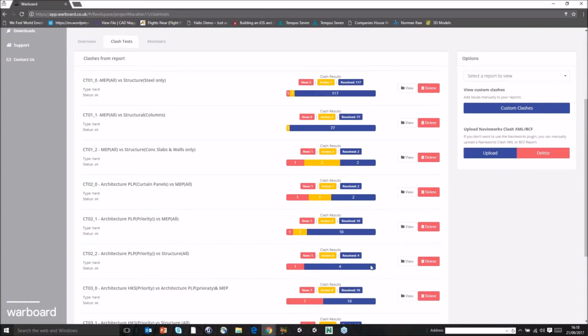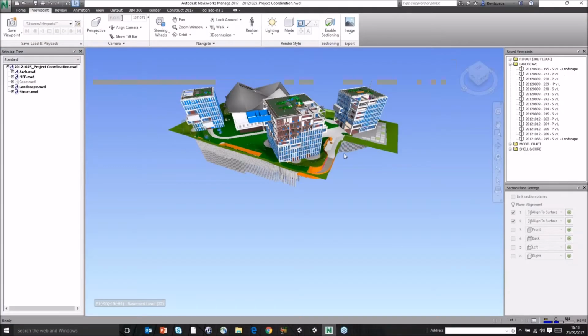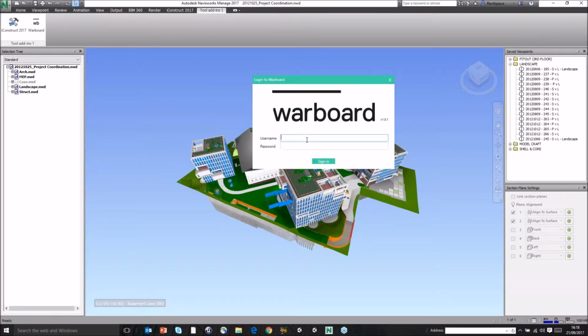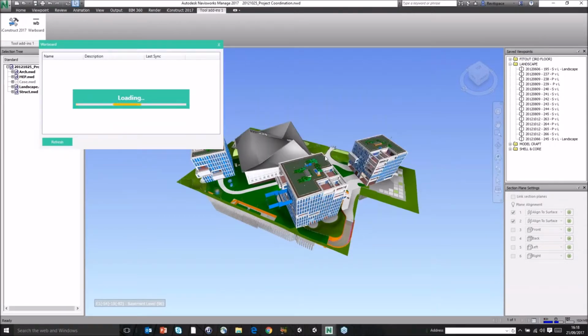Or actually, a really simple method is you can use our native Navisworks plugin. So in Navisworks, we have a Warboard plugin. If I log in now, this will log me in, and when it logs in, it shows us all of the projects. I have a lot of projects on Warboard, so it'll take about 10 seconds for mine, because I've got literally hundreds. So you can see these are all the projects.